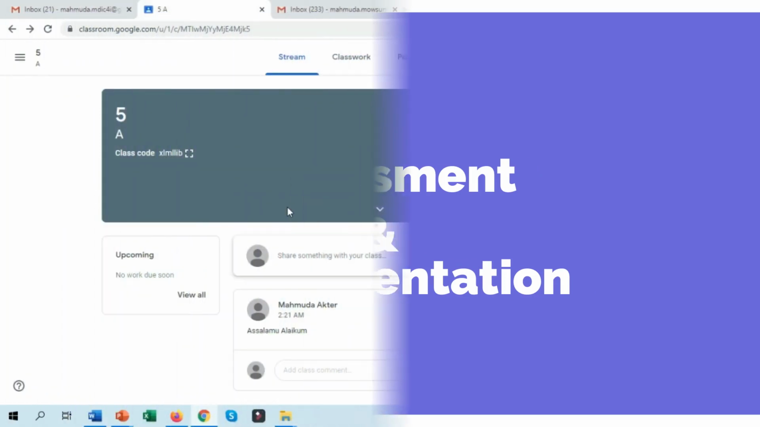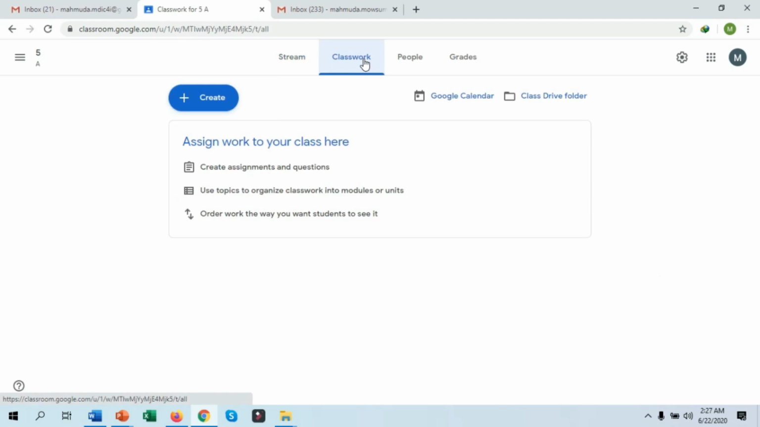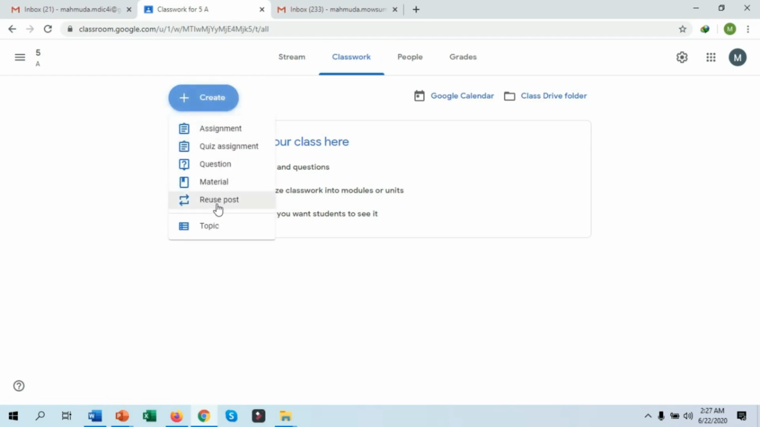Okay, now I want to discuss assessment and documentation. The assessment and documentation part will be done in the classwork option. If I click classwork, you can see here is a create option. After clicking this, I will get these options. There are so many options. For our level, Manorat student and Manorat teacher, we have found that assignment and material, these 2 parts will be more convenient and easy to handle.